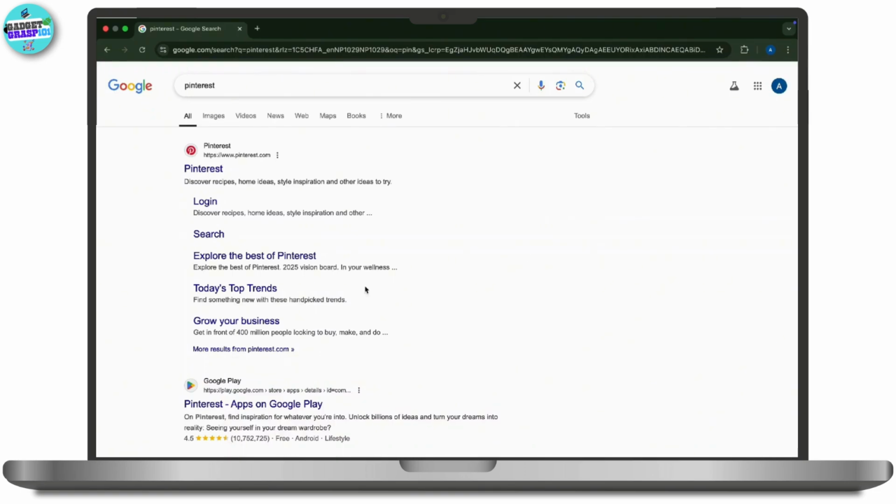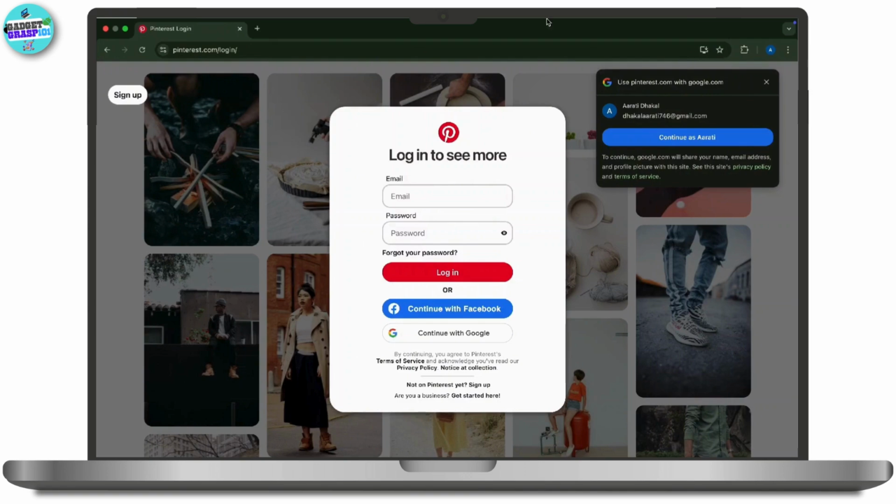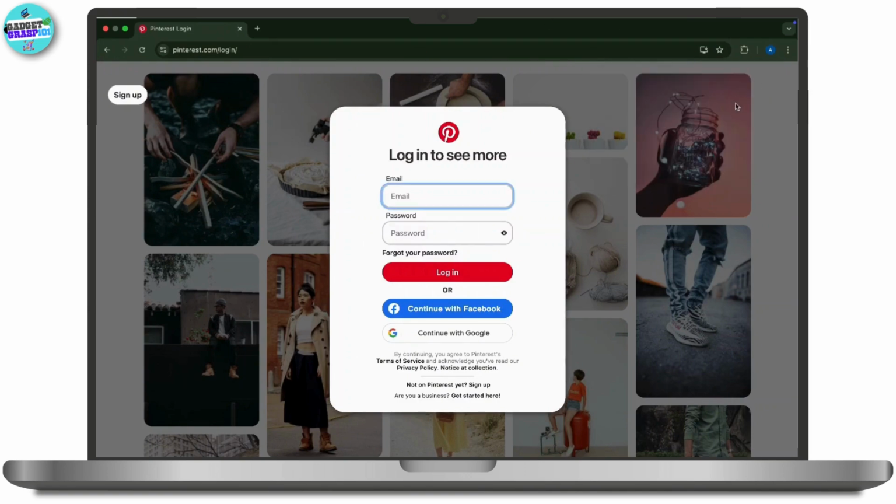Now, once you're on the official website of Pinterest, enter your credentials. Type in your registered email address or username in the username or email field, then enter your password in the password field. Then hit the login button to access your Pinterest account. Then use the forgot your password option if you need to reset it.